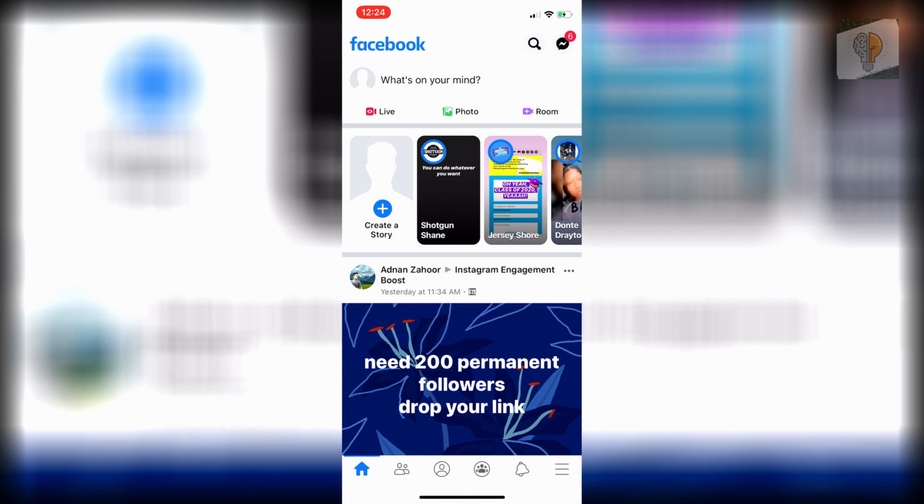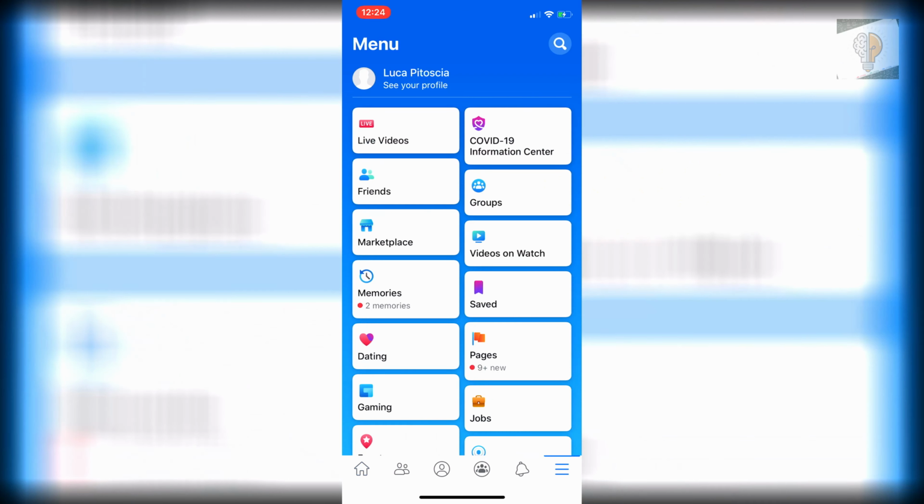It's actually really easy to do, so you just want to start on the Facebook app, and then you want to go to the bottom right, and you'll see the three lines right there. So you want to click on that, and then once you're on this screen, whether it's white or blue, you just want to click See Your Profile or go to Your Profile.